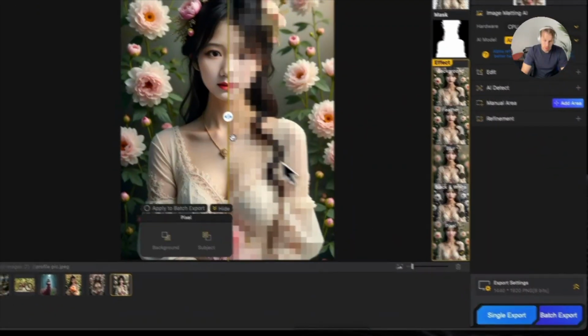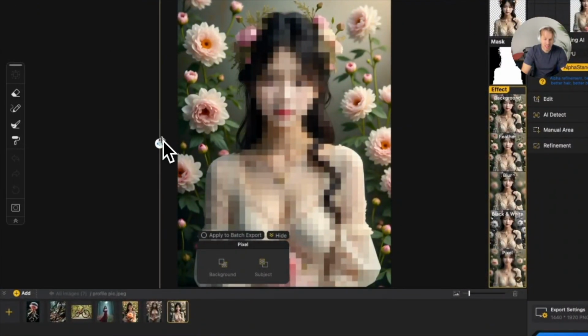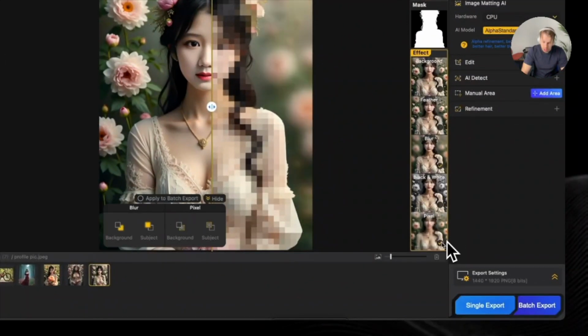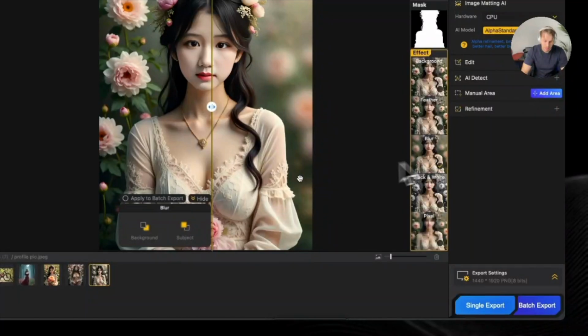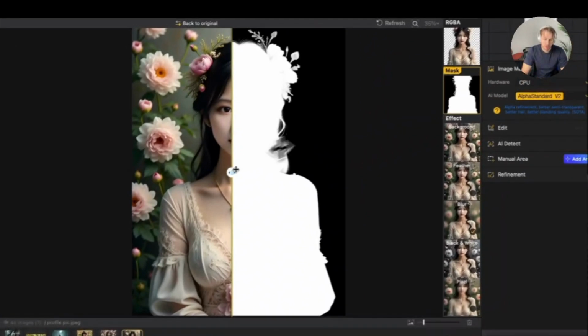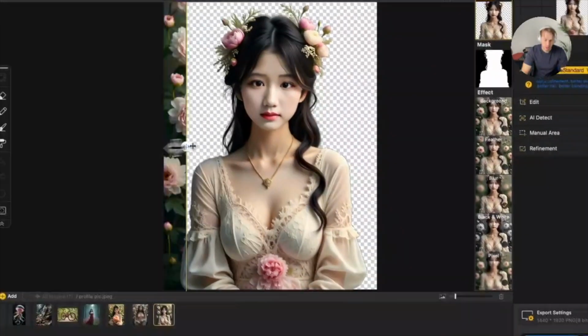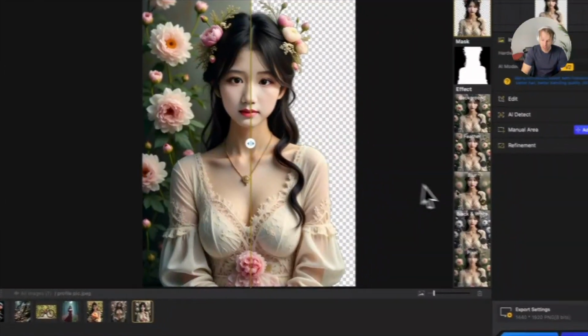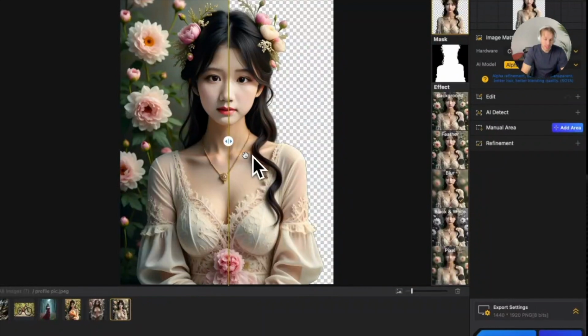And obviously you can also do the pixelation thing, and this will censor the foreground, and you can even do a blur. Once you select the blur, the background is going to be blurred out nicely. Then you can also create a mask, and then you can just do a traditional background removal. So there are some options for you to work with as well.